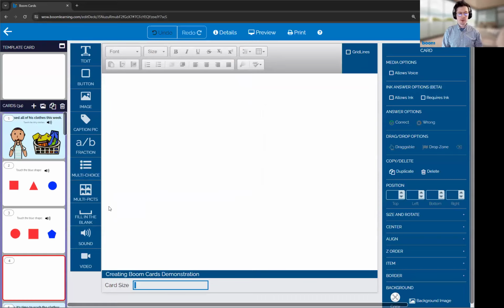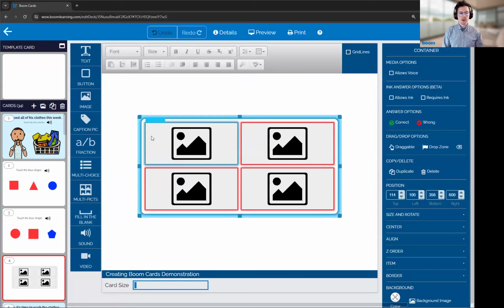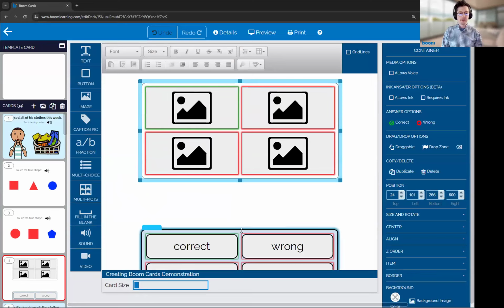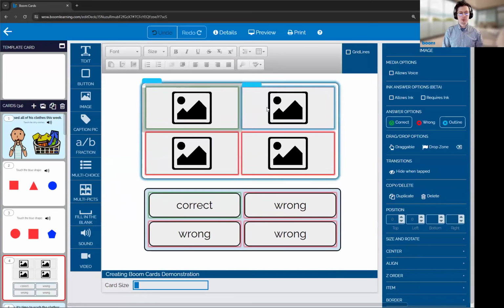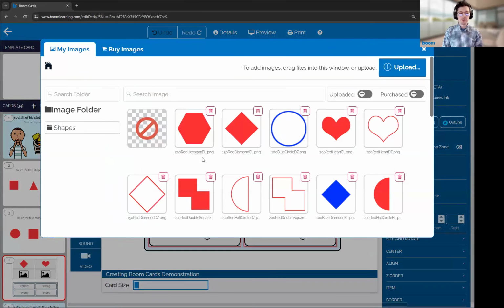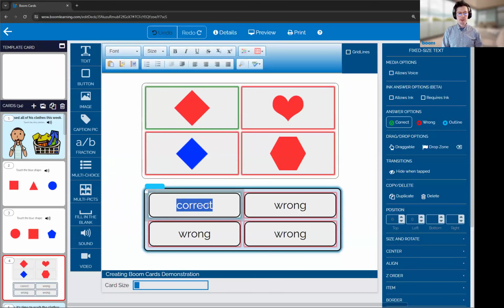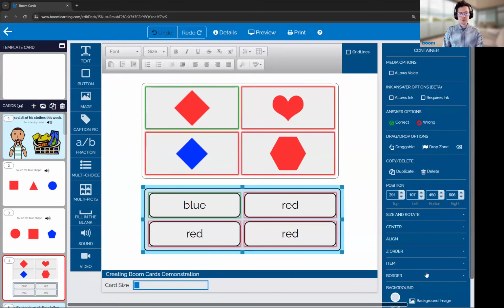To make one of these, it's really easy. You can just drag any of the multi-pick container or a multi-choice container onto a boom card, and then it'll give you a little template where you can go through and double click on each cell to change what you want to be in that cell as an image, kind of like this, or double click on the button and change what you want the word to say inside the cell. These little containers are designed to be randomized as well.